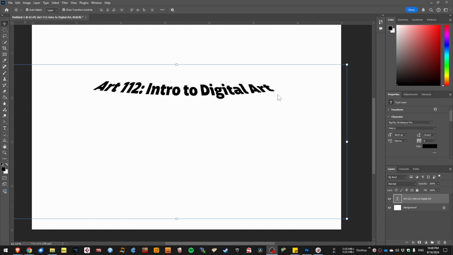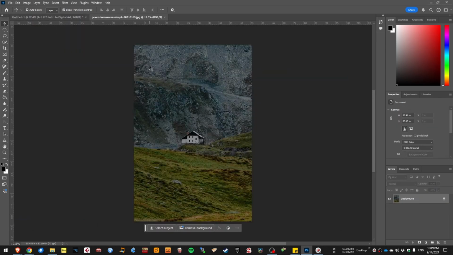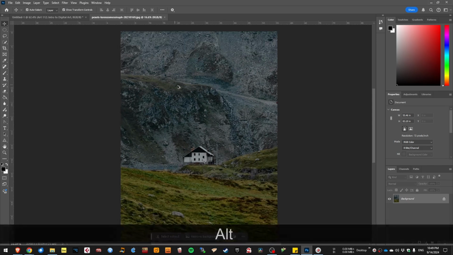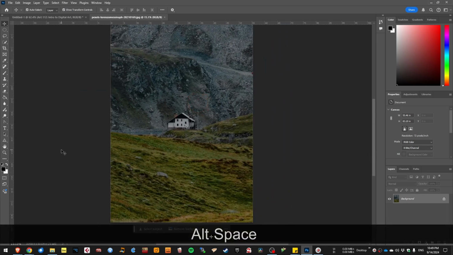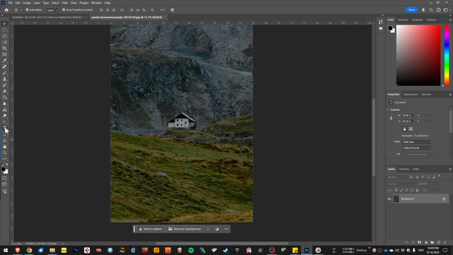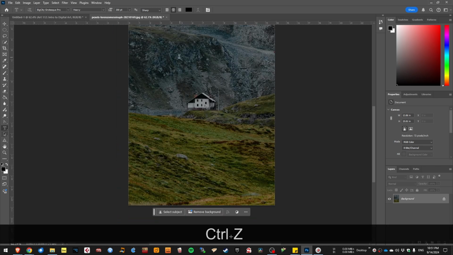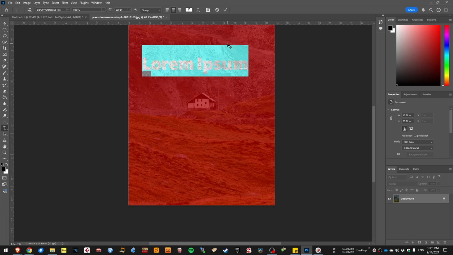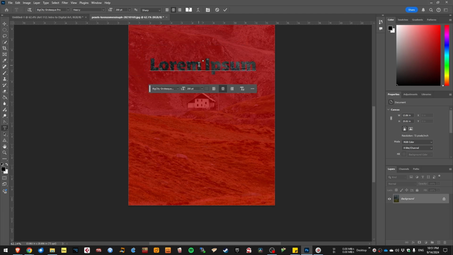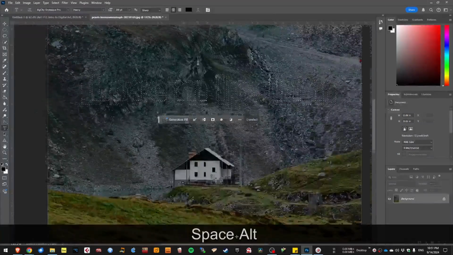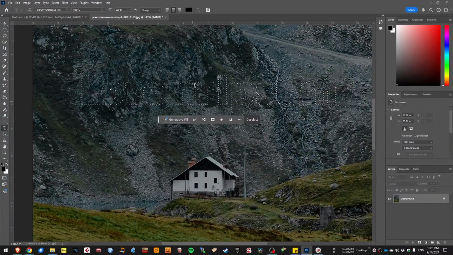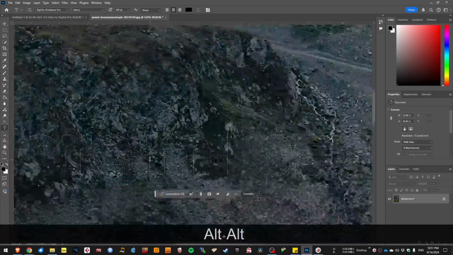Okay, next, let's talk about the type mask tool. Alright, so here's my image. Right click the T, horizontal type mask tool. This works exactly like your type tool, except now you're making a mask. What this does is if you commit to your design, your text design, it creates a selection like this.